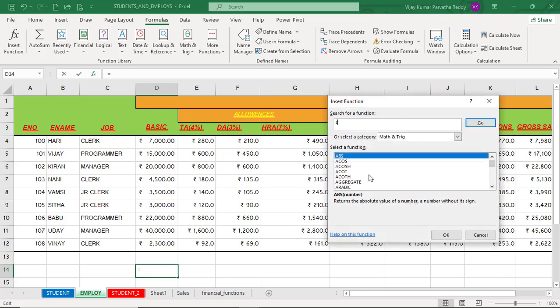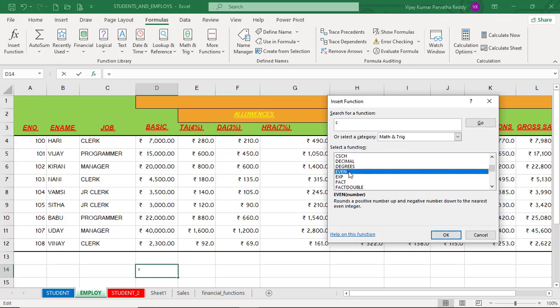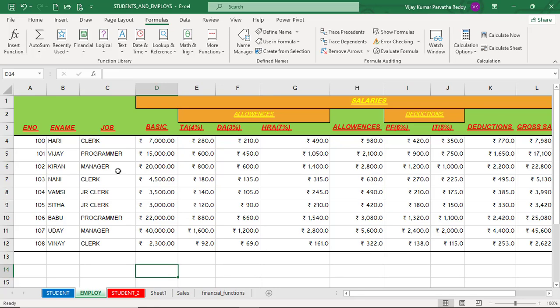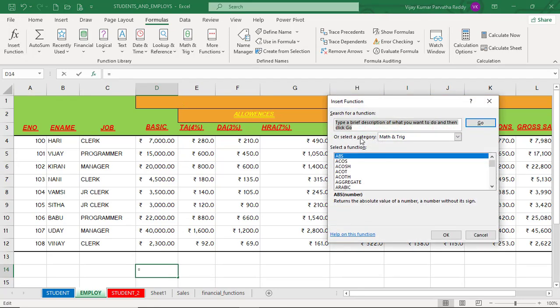And we have EVEN. See, the nearest even number to 5 is 6. Suppose if you give 3, it will give 4. It gives the nearest even number. If you give an odd number, it gives an even number to you.